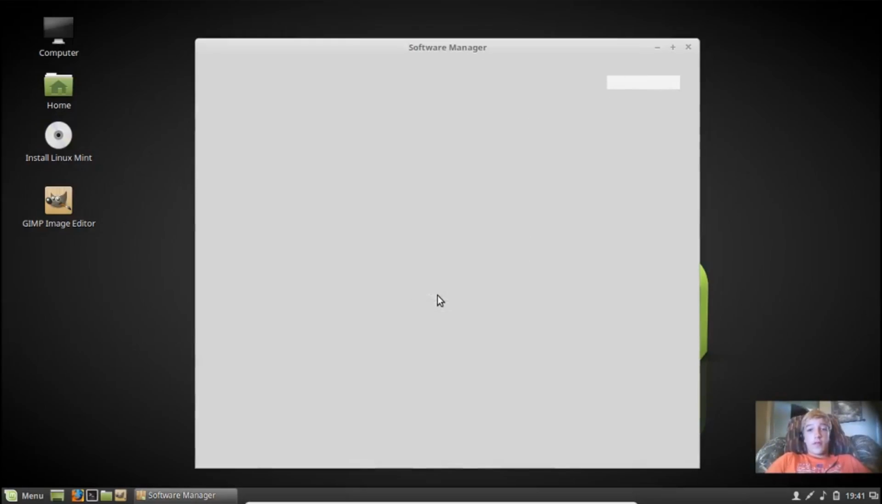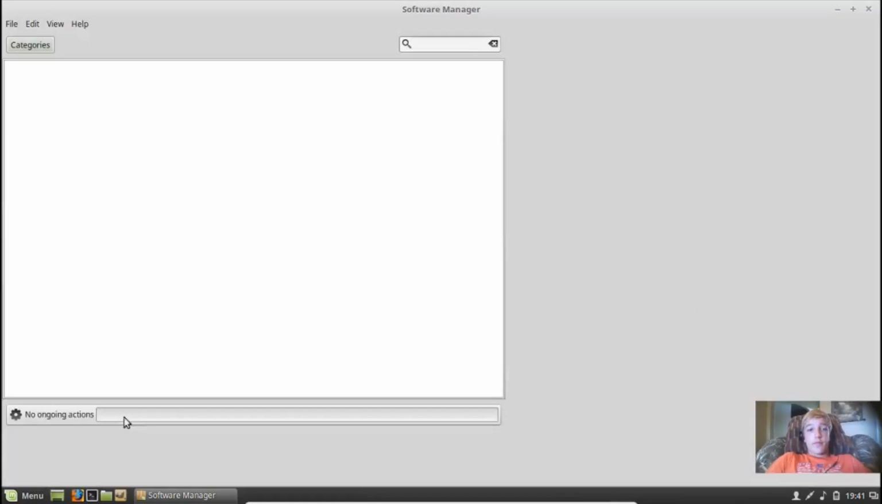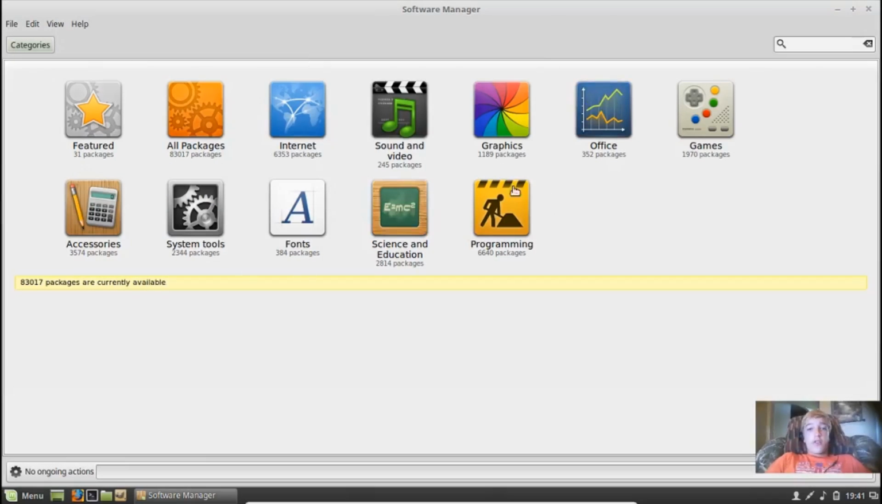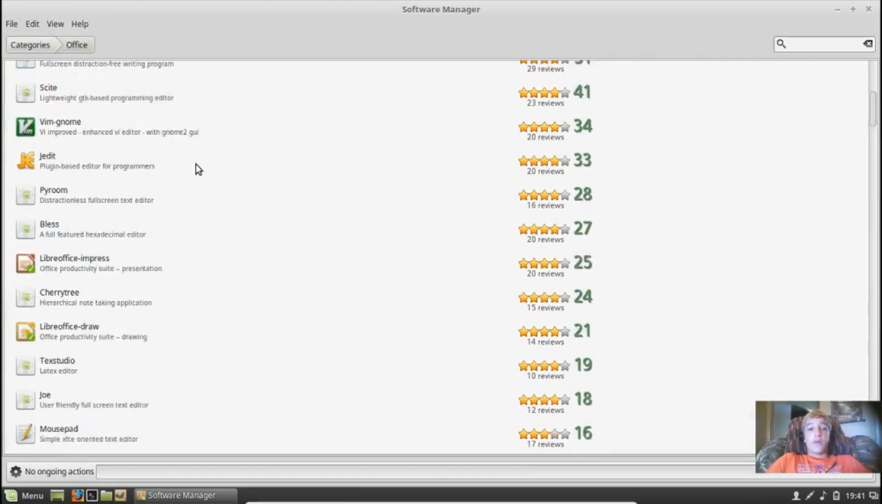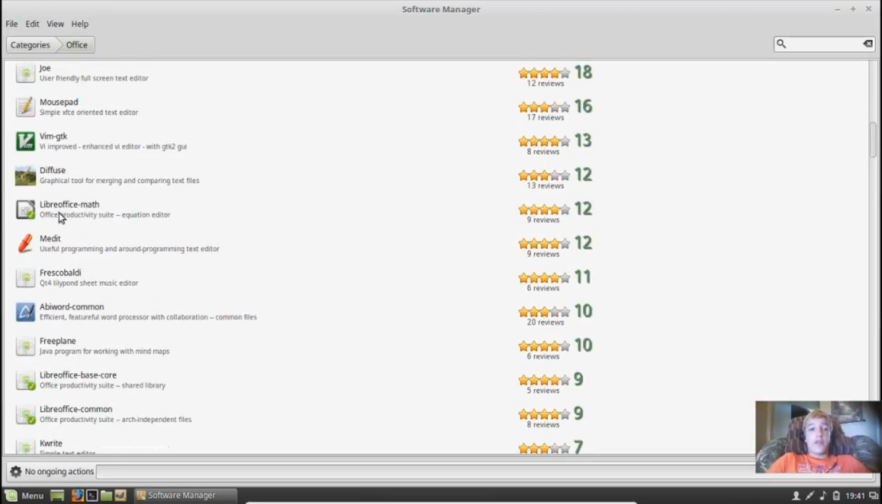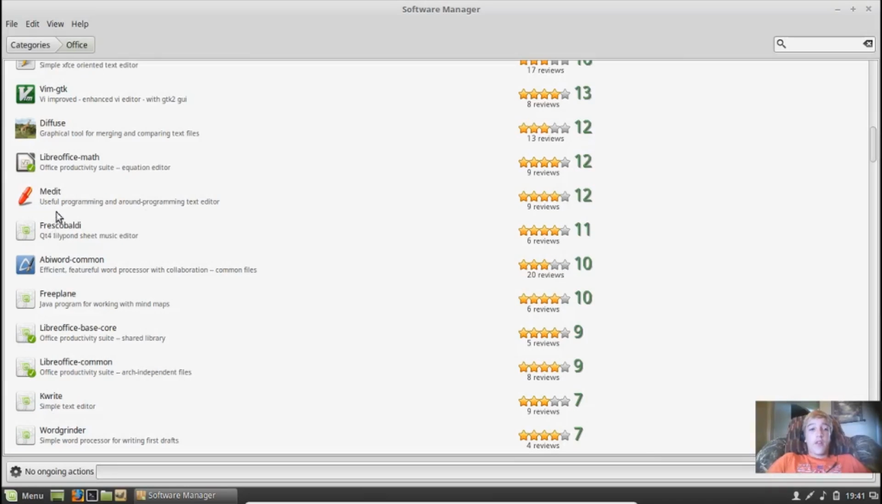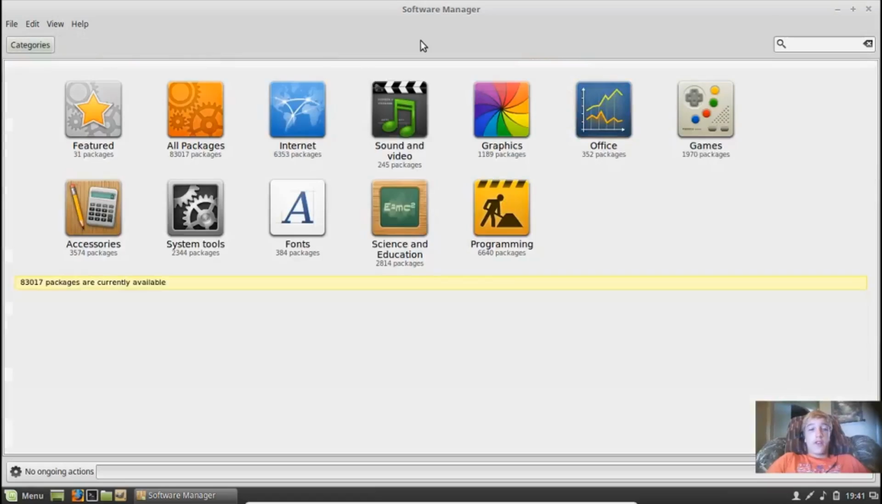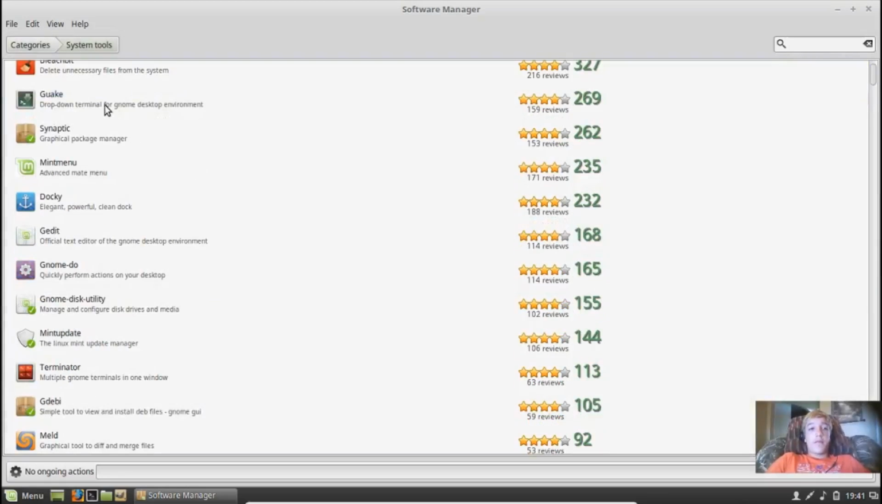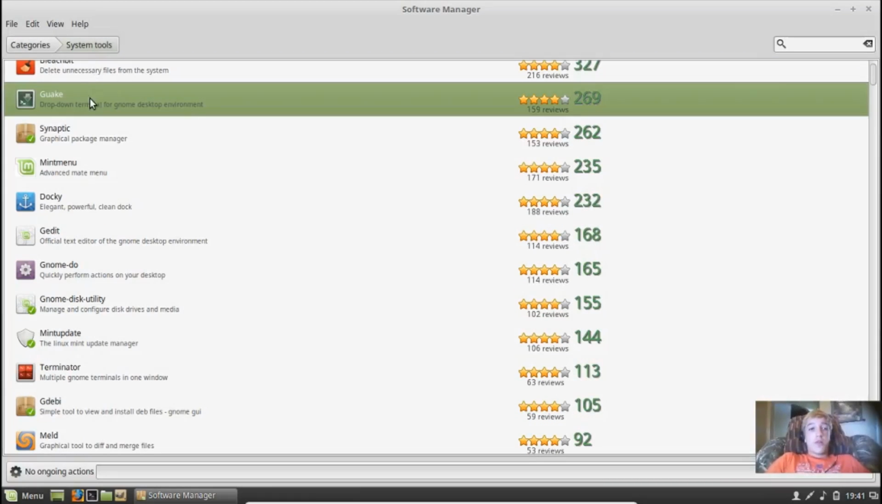Cancel this. We'll maximize that. So all your software can be installed through these different categories. So all your Office applications are stored in the Office category, and this is where you can install different Office applications. For example, like Mousepad, the XFCE text editor, or gedit, and other useful applications. You can also look through things like system tools. You want to be able to tweak your OS a little bit more. For example, we'll install this Quake.